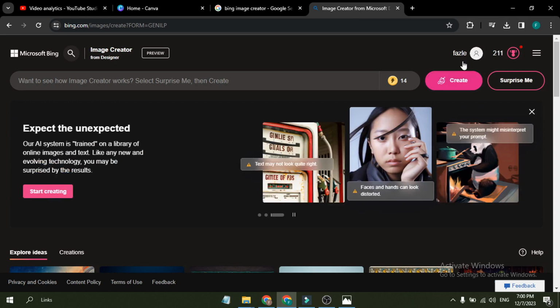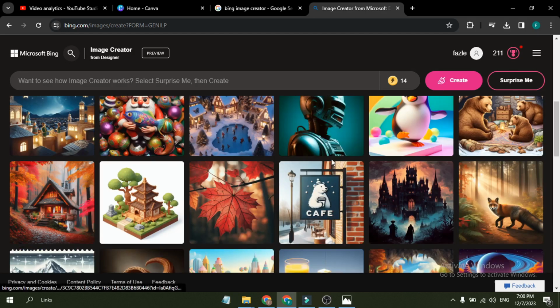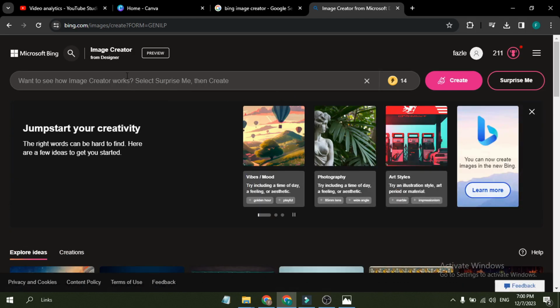And after that, you might need to log in with your Microsoft account here. So after logging in with your Microsoft account, you will have this window here. To create an image, you just have to put a prompt here, and you can see the other generations here. These are only random images that will show here. So create your own image.